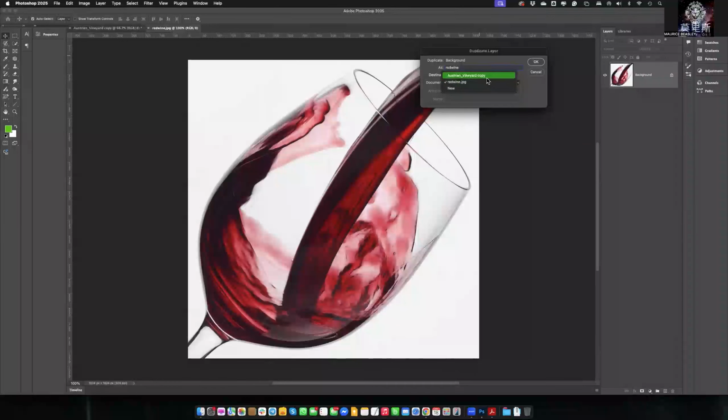So any file that you've got open shows up by name. This would be the Austin Vineyard. That's where I wanted to go. You also have the option to make a whole new document out of this. Now, what this does is make the duplicate over in that file, not in this one. So when I hit OK, nothing happens here in this file.